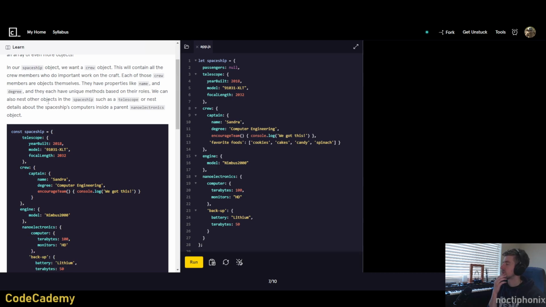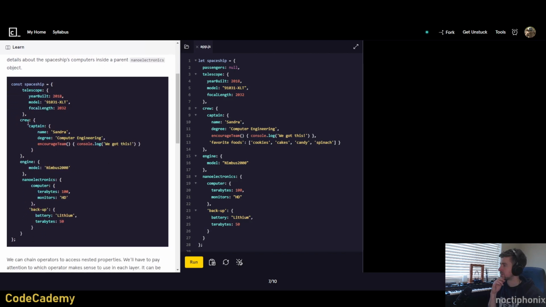We can also nest other objects in the spaceship, such as telescope, or nest details about the spaceship's computers inside a parent nanoelectronics object. Okay, so here they're giving us an example of a mother object, a mother ship, if you will, right? The spaceship. Within that, they have multiple objects underneath. Telescope, they have the crew. Inside the crew, they have multiple objects, or there will be. We're going to add a few more crew members here. Engine, nanoelectronics, they have a computer inside, backup, etc.